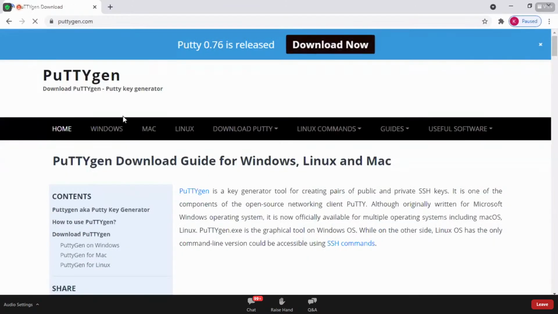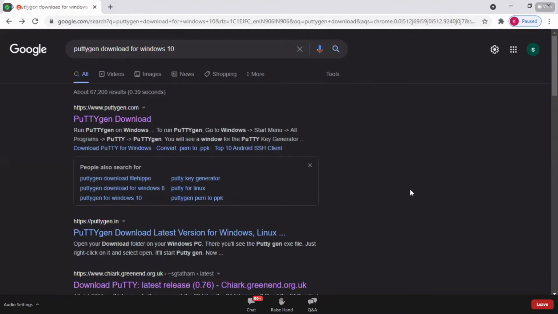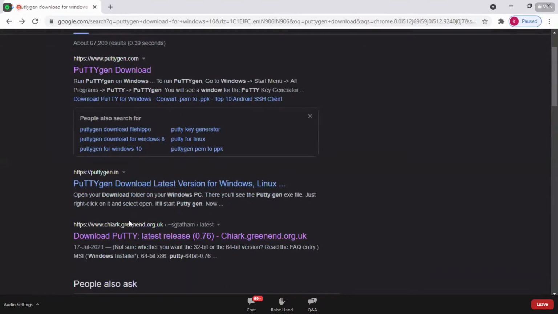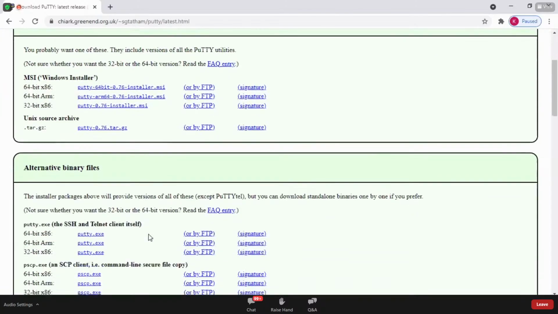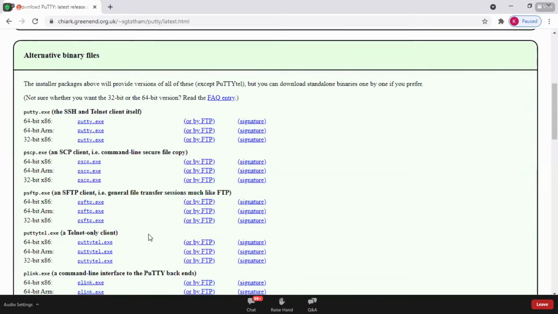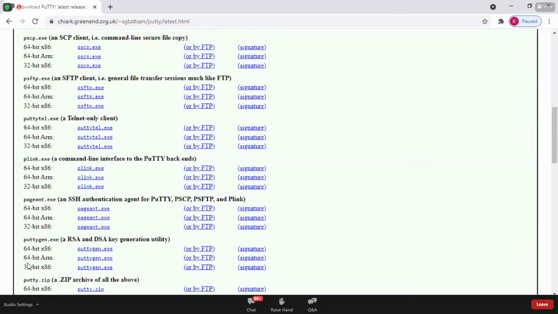The first link, not the first link. The right link is chiark.greenend.org.uk. This is the right site. So go to this site and then install puttygen.exe 64-bit. Okay, install puttygen.exe 64-bit.